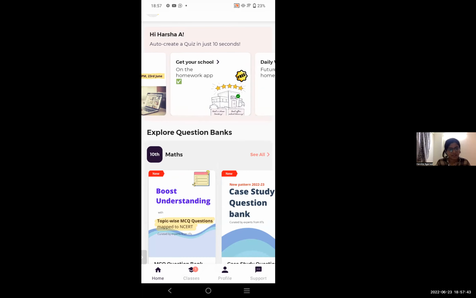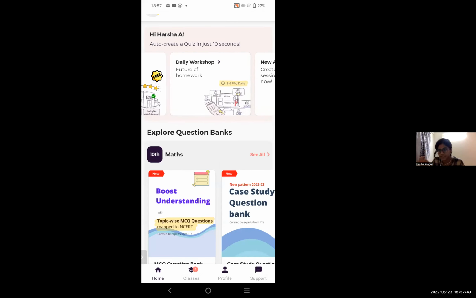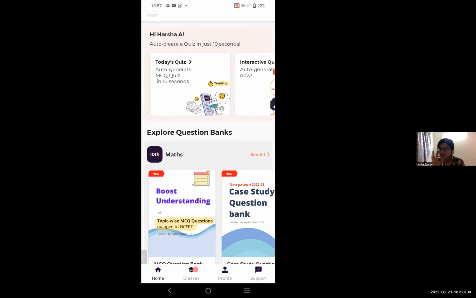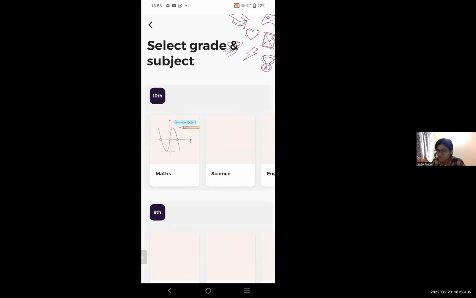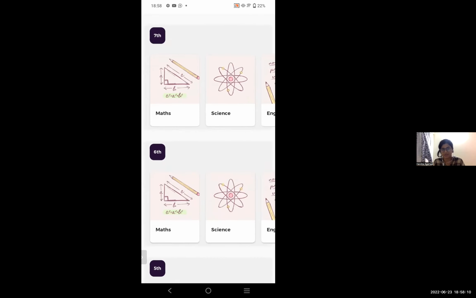Anyways, this is basically the homework app's home screen. Now, how the homework app, like the other applications I told you about, can help increase the learning and development of students is basically with the new and cool features the application has. The first is the interactive quiz. What's an interactive quiz? It's a kind of gamified quiz, which is available for all the classes, as you can see.